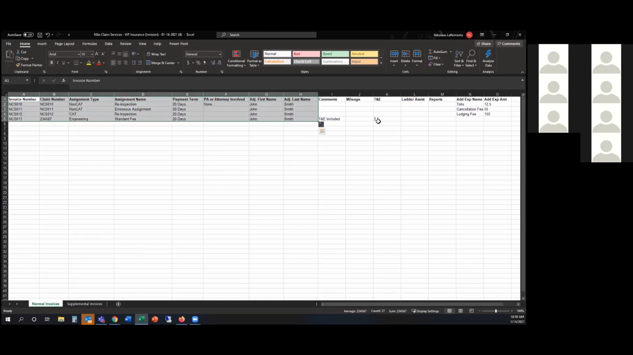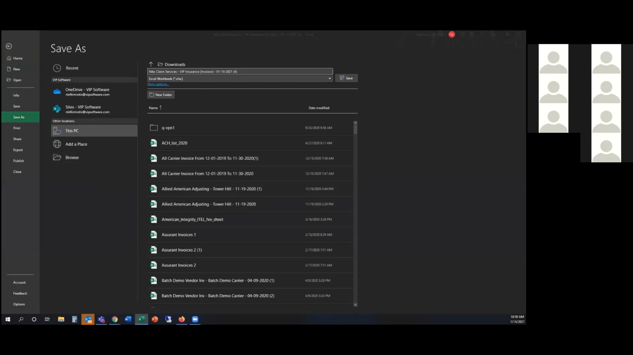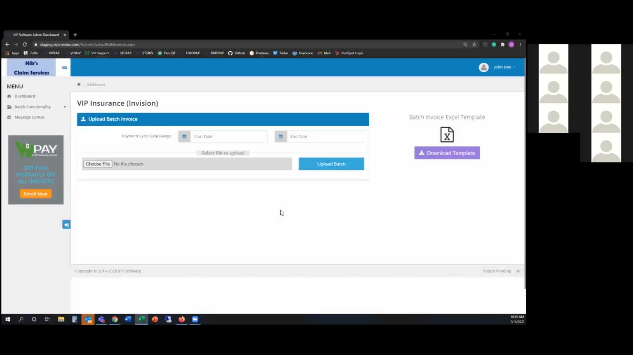We've left a comment on one with the T&E expense, and we've added some additional expenses with names and amounts on all three invoices that are going to be processed. So once again, I'll just save as. And bear with me one more time as I go through and save this in the right location. All right, it's been saved.